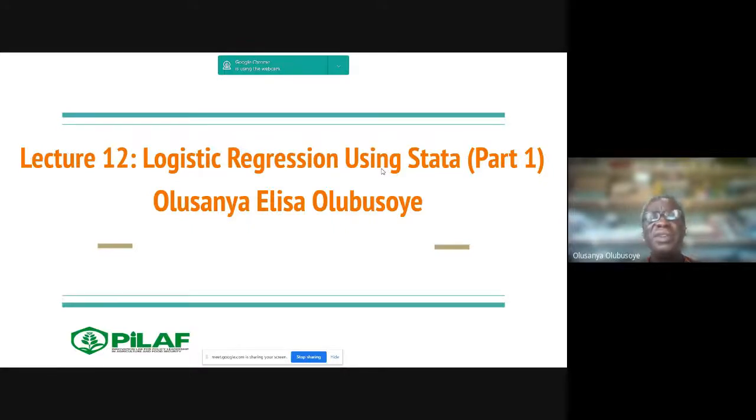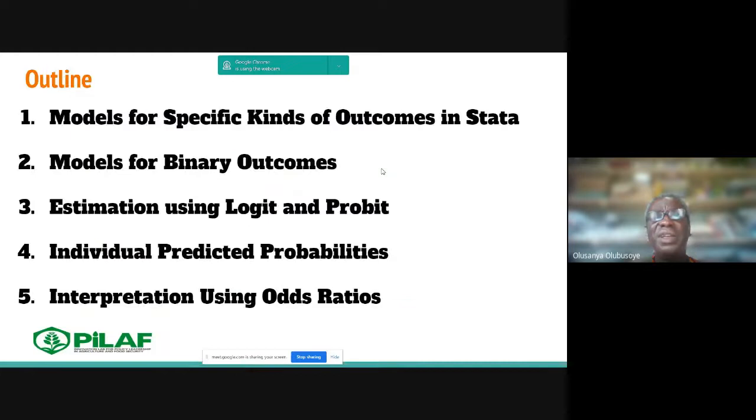Focus on the logistic regression. As a matter of fact, logistic regression is one of the most widely used techniques in virtually all disciplines, from social sciences to engineering, to agriculture, to medicine and so on and so forth. So it has wide areas of application.